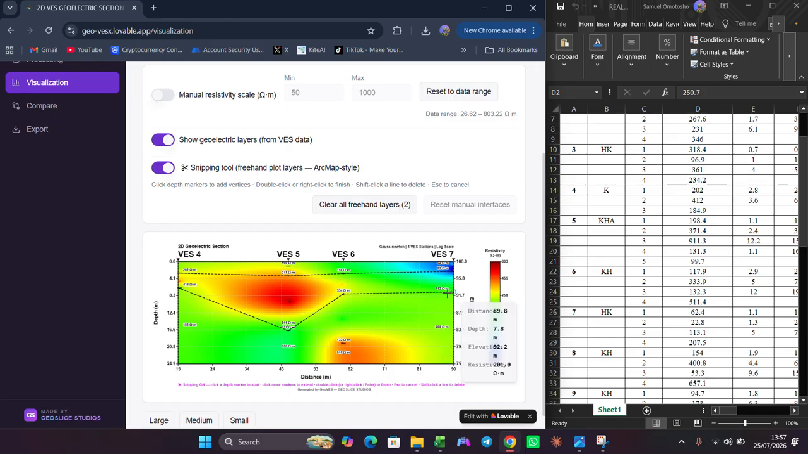I just turned this geosection that has a maximum of about 5 layers, I think the highest point of one of the VES points is about 5 layers, and I turned it into a 3-layer geosection. So this is what this snipping tool does. It helps you to map your geoelectric layer manually or freehand. That's to the preference of the user.